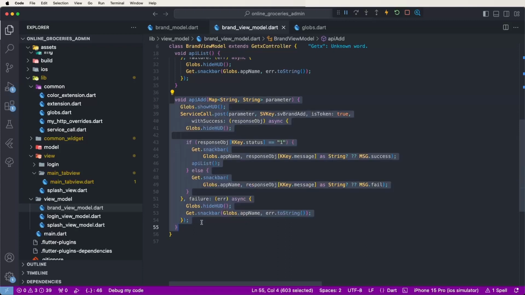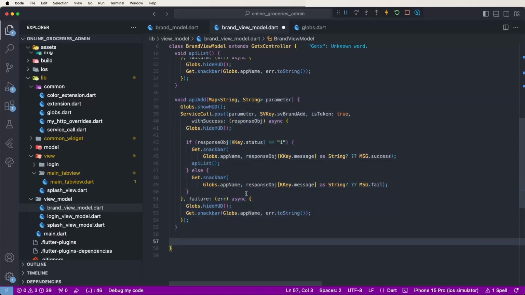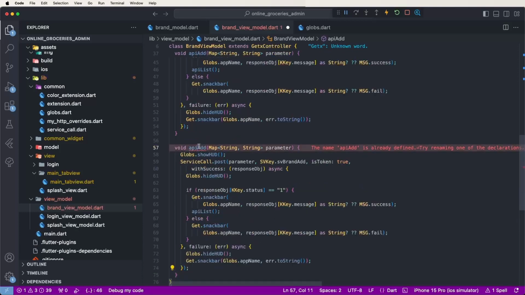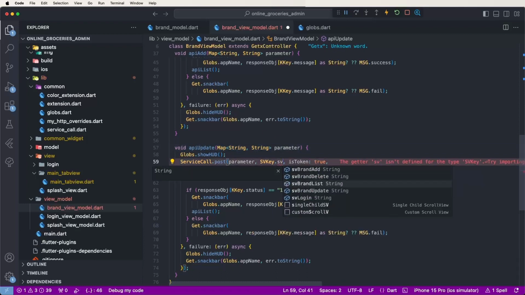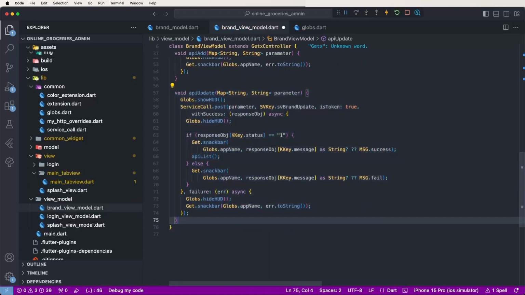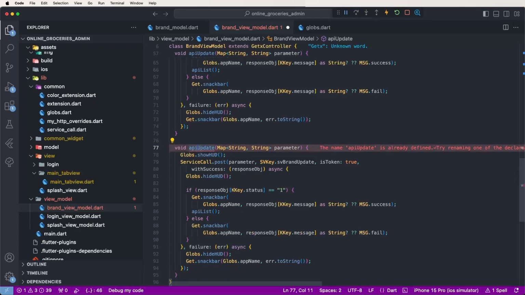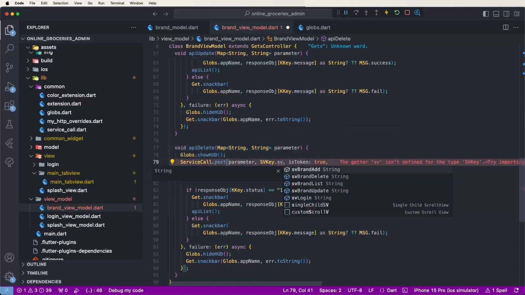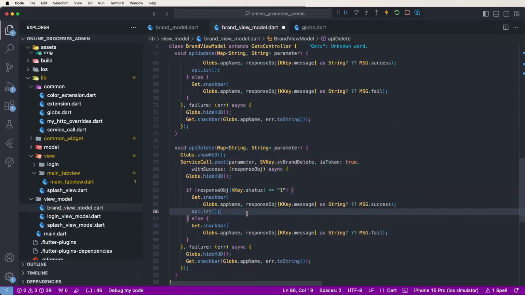Then after another API we need to call. Maybe we need to change here update parameters, sv update brand, same as we need to follow these here. Then after we need to create for the delete parameters, sv brand delete, like this we need to call here for this API.